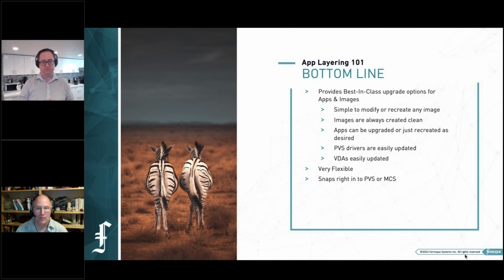VDAs can also be easily upgraded. Overall, it's a very flexible product that integrates with our provisioning technologies, and we really are able to produce an image that snaps right into PVS or MCS for enterprise level provisioning.